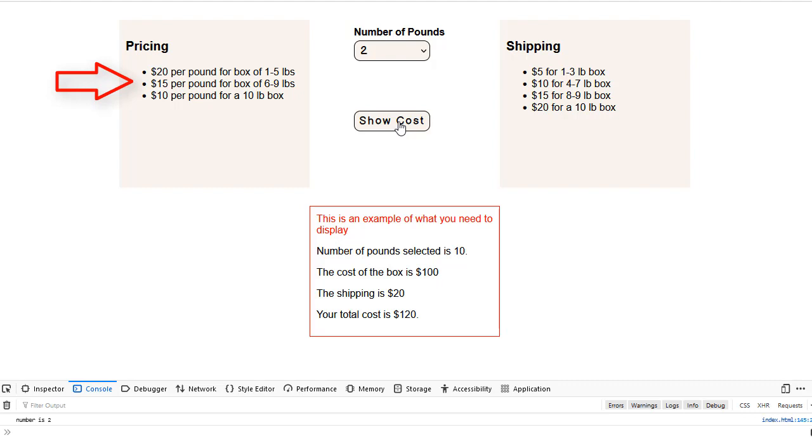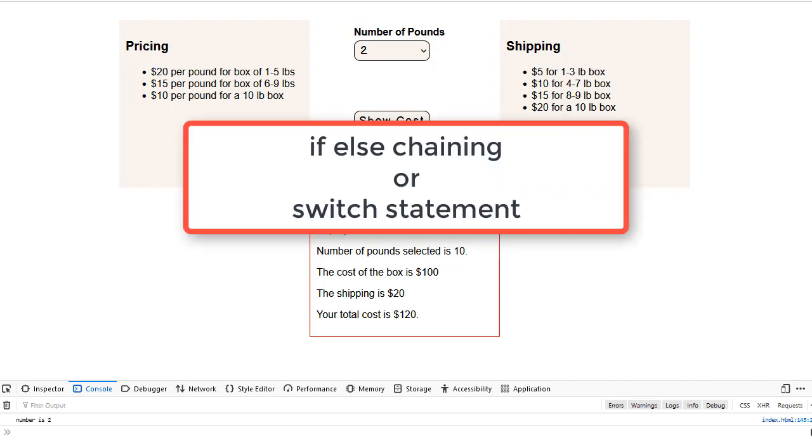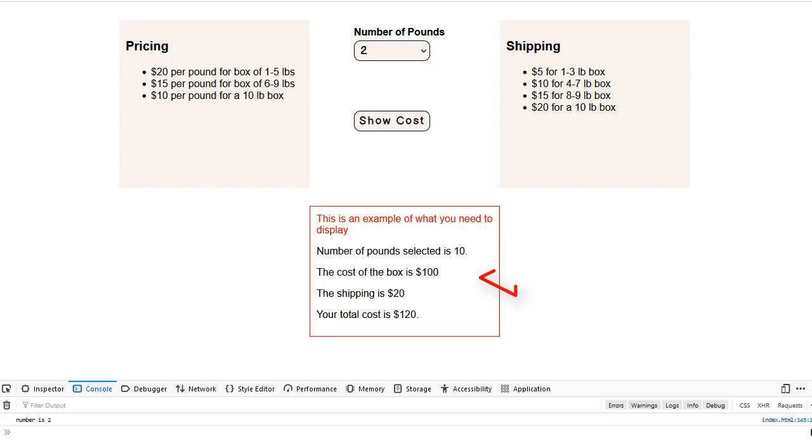Because we're working with a range, for example, if they order between 1 and 5 pounds, it's $20 per pound. Between 6 and 9 pounds, it's $15. 10 pounds, it's $10. You will need to use a conditional statement. We have covered an if-else chaining conditional statement, and we have also covered a switch conditional statement. Either of these statements will work. You will need two of them. One to determine the pricing, one to determine the shipping. You will also need to set up placeholders inside your body tag so that you can display the results on the web page.